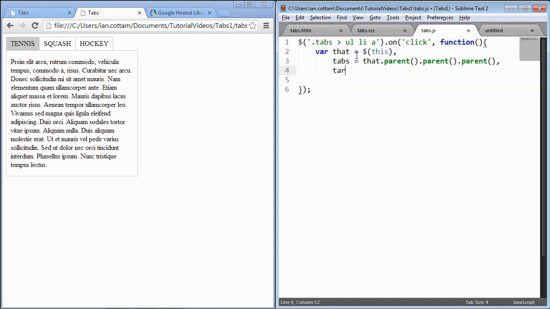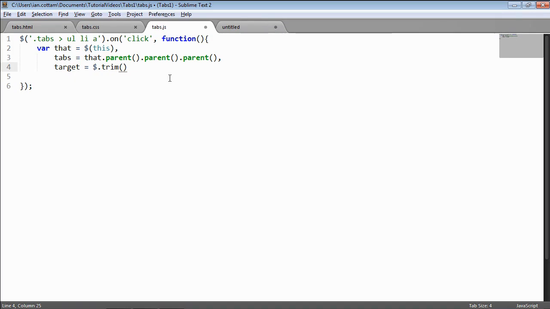And the next thing I'm going to do is get the value of the href attribute of the element that I've clicked on. And to do that, I'm going to use this selector here. In fact, let's go to full screen for the rest of this JavaScript. So let me write out this selector and then talk you through it.